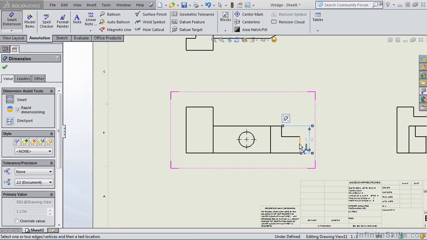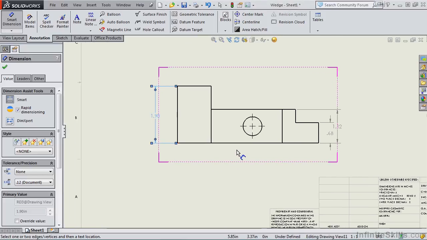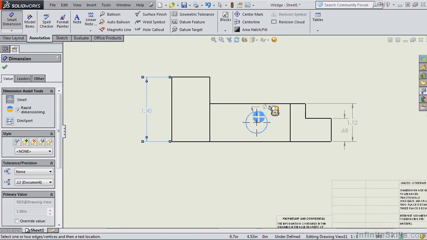Let me go ahead and dimension this feature. And notice how it moves the larger 1.12 dimension to the outside, so we do not have crossing extension lines and dimension lines. Now let's say, for example, you don't like where it's placed in the dimension. You can simply move your cursor away from the manipulator, and then you're free to place that dimension anywhere on the screen. Now, if we dimension a circle, notice the manipulator is 4 quadrants instead of 2. And that's because we have 4 possibilities for the location of that dimension.